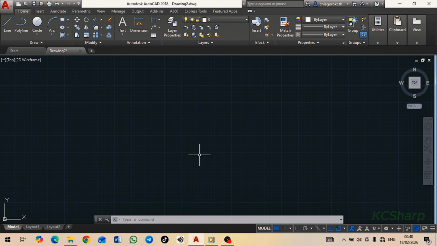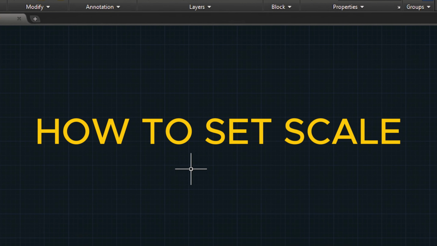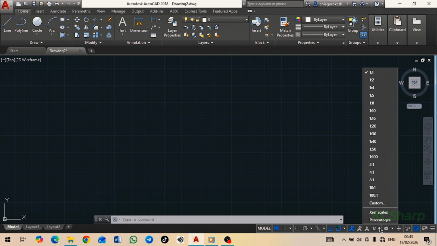So the next phase we are going to set up is how to set our scale. Setting up our scale is something that we have to come down here. As you can see my cursor, see where my arrow is pointing: set annotation scale of the current view. You click on it. Here are the scale sizes.